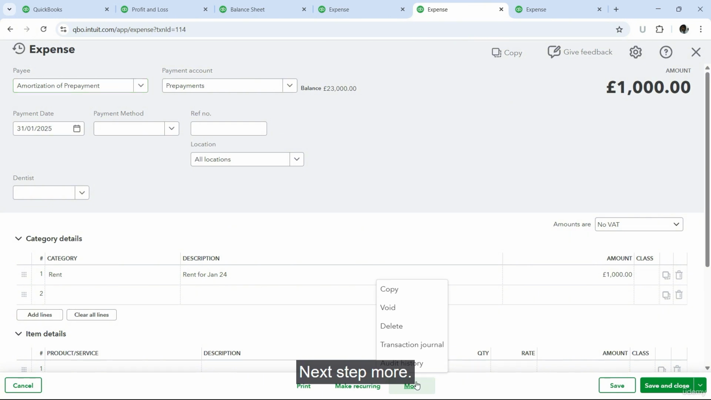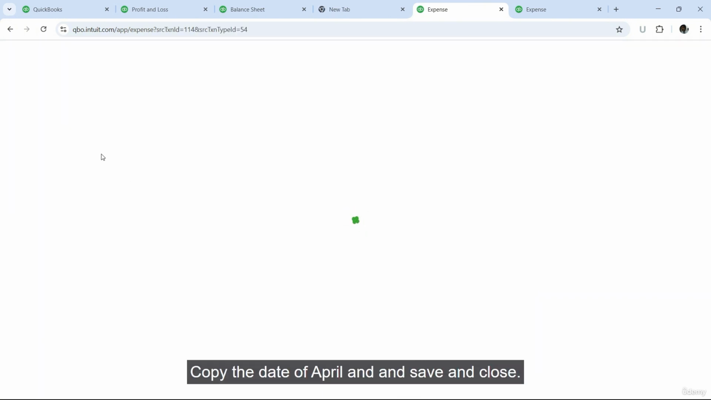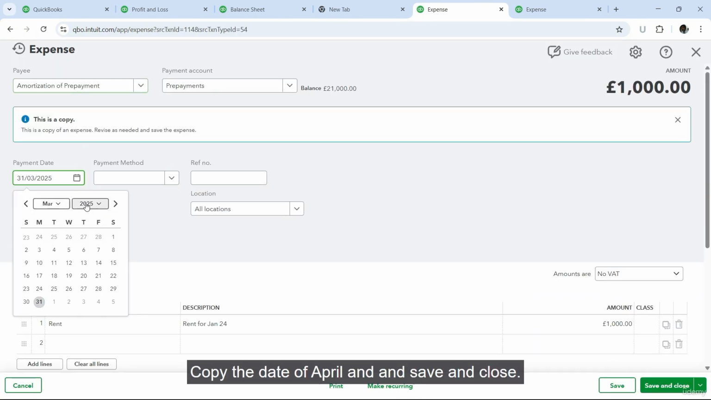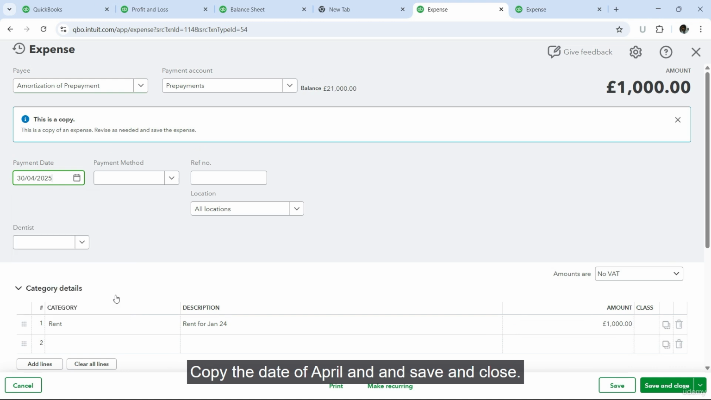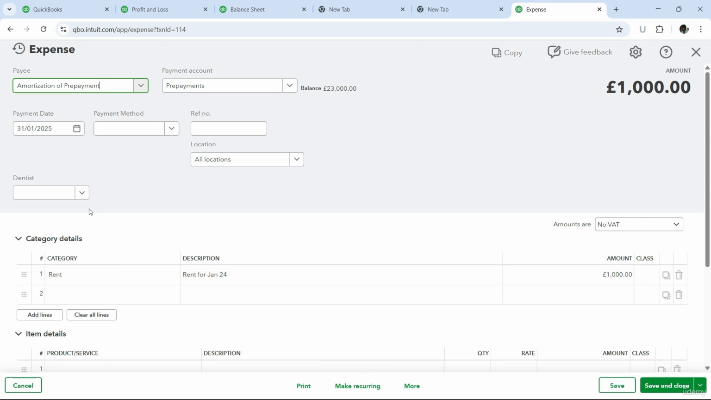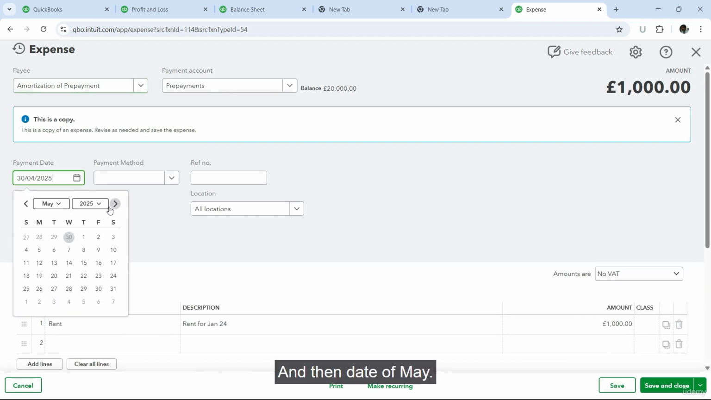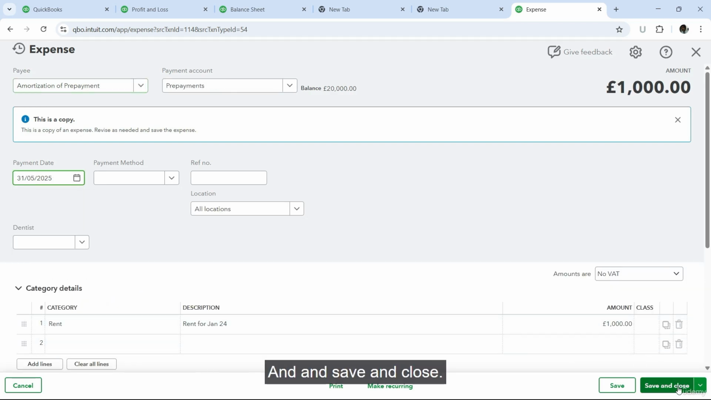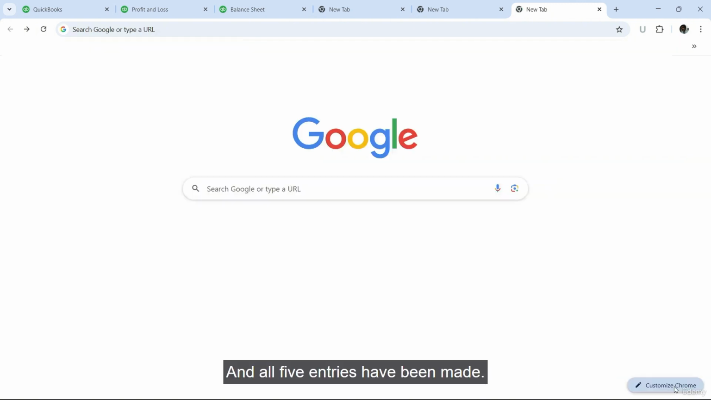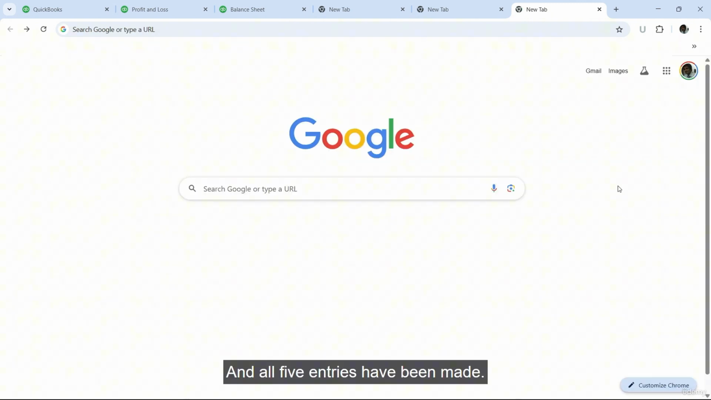Next tab, more, copy, the date of April end and save and close. Next tab, copy, and then date of May and save and close. And all 5 entries have been made.